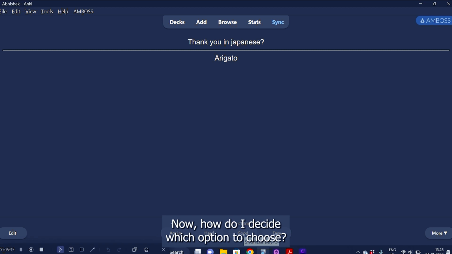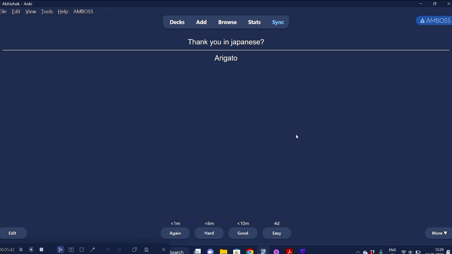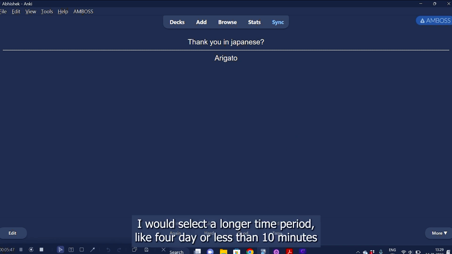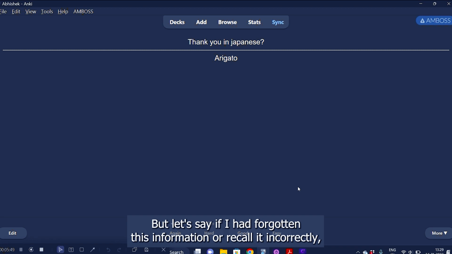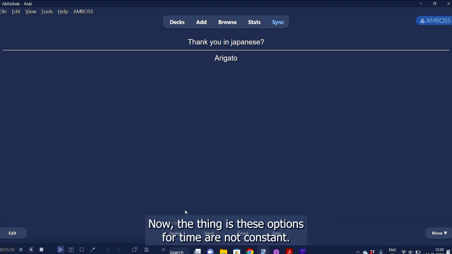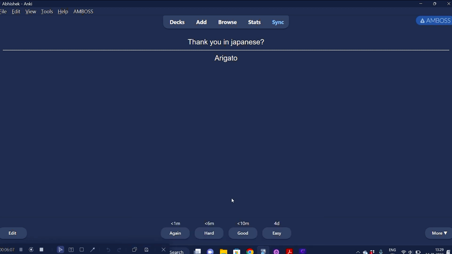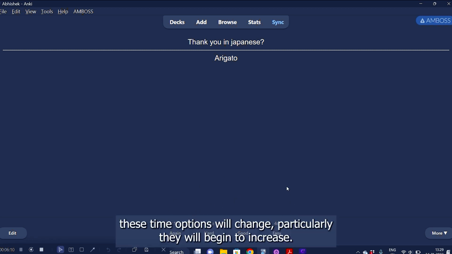Now how do I decide which option to choose? It depends upon how easily I was able to recall the answer on this card. If I was able to recall it quite easily, I would select a longer time period like 4 days. But let's say if I had forgotten this information or recalled it incorrectly, I would have chosen a shorter time frame, something like less than 1 minute. Now the thing is, these options for time are not constant. What I mean is, over time, as I review this card again and again, this time option will change, particularly they will begin to increase.